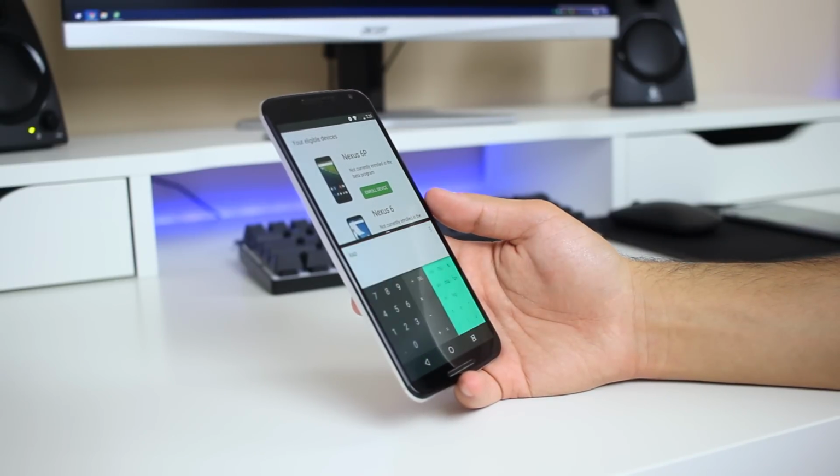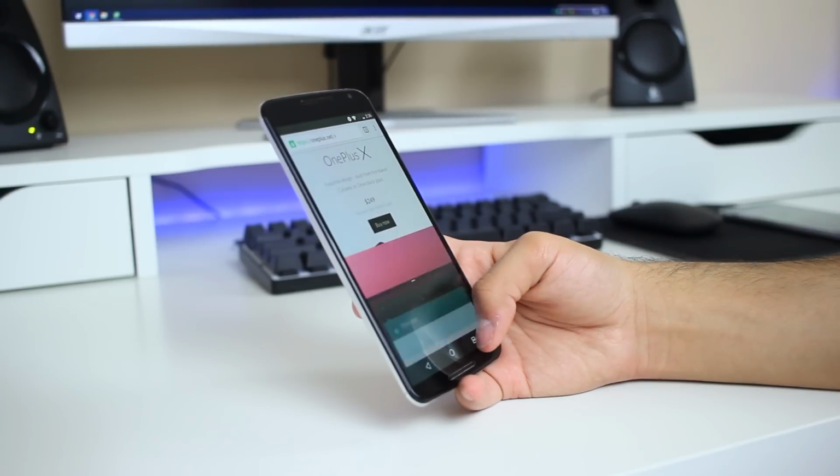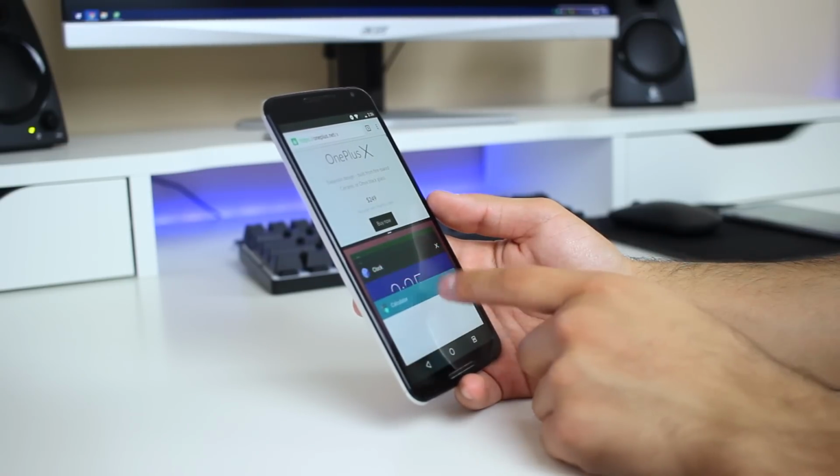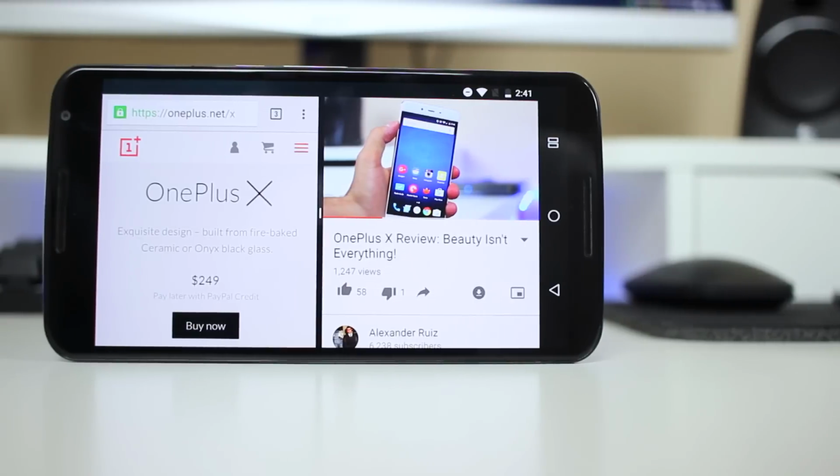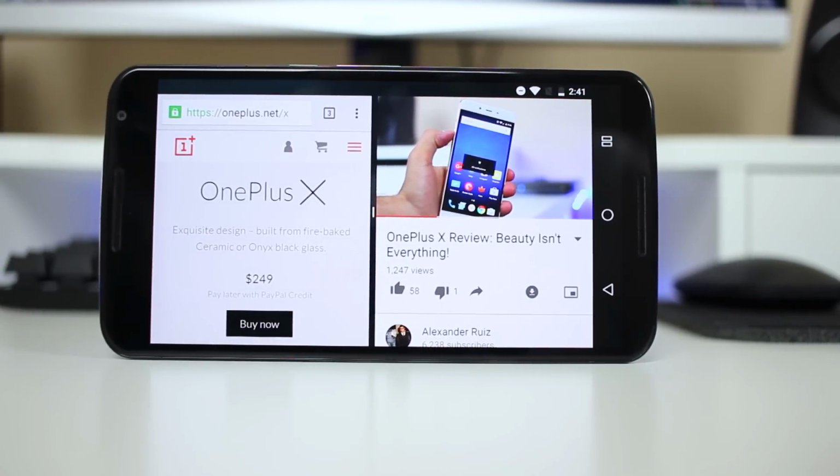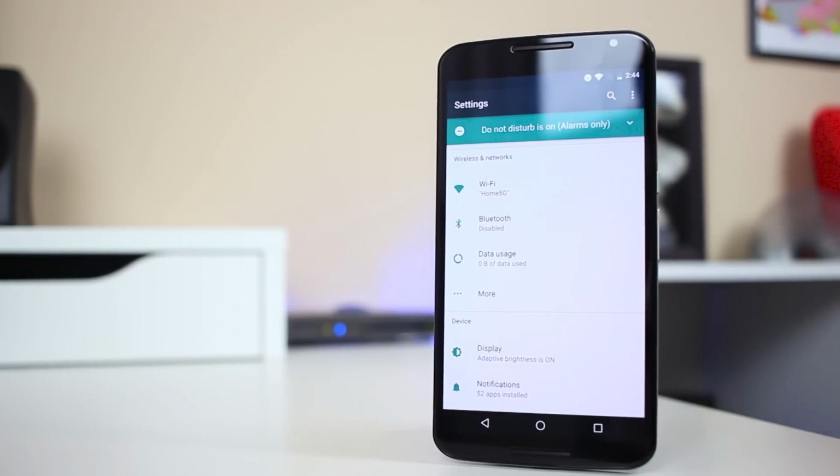The second way is to already be inside an app, then long press the multitasking button and choose the app you want to open from the list. You also have the ability to resize each app and turn it into landscape mode if you so wish. Now, the settings has gotten a slight makeover as well.